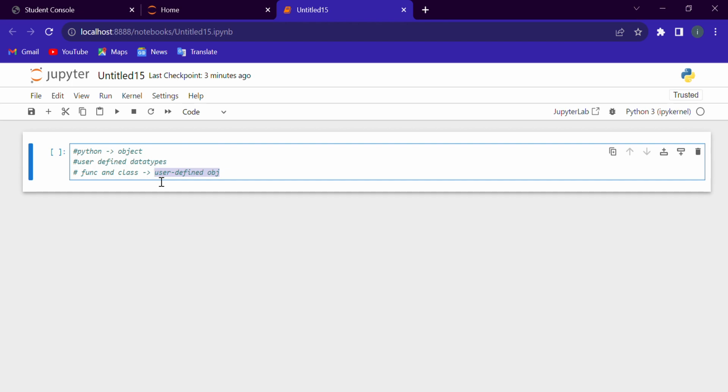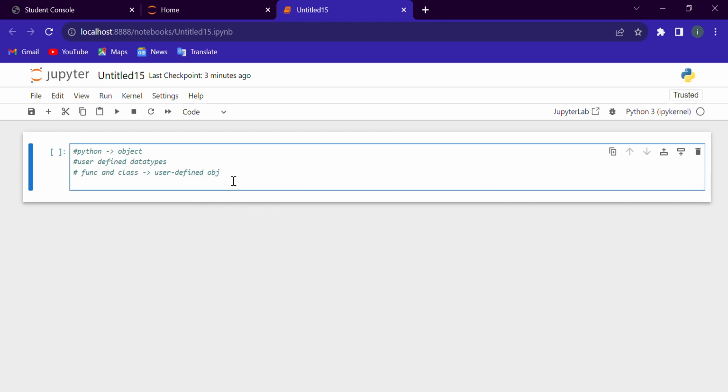There are different methods for how we use and create them. So functions and classes are user defined objects that are created at runtime. What does it mean? When we write code, we create them, and at that time, during runtime, we use them and modify them.